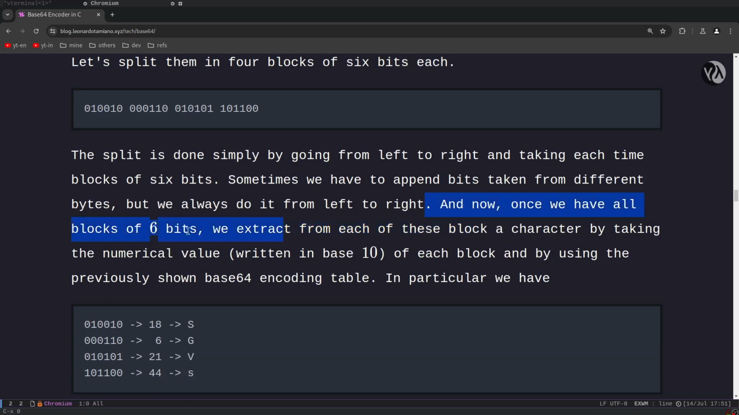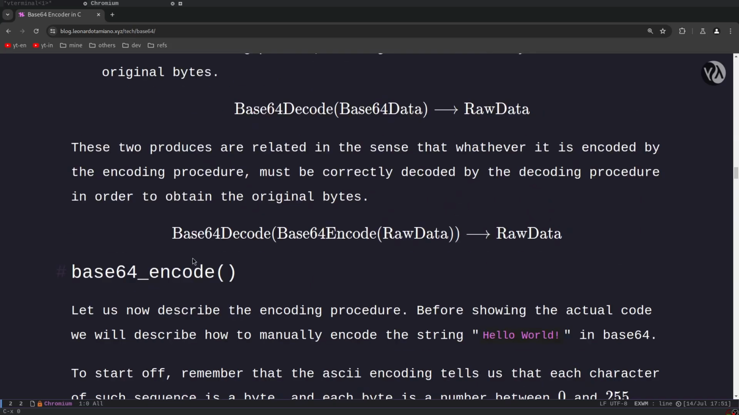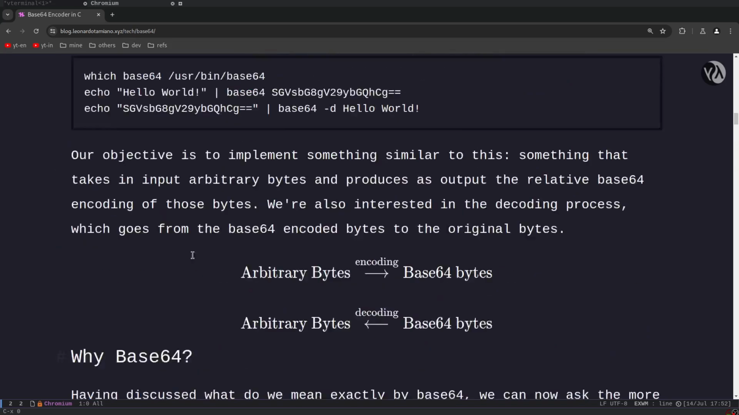Once we have all the blocks of 6 bits, we extract from each of those blocks a character by taking the numerical value, that is the decimal value of each block, and by using the Base64 encoding table. So what does it mean? It means that, remember, Base64 is an encoding, and an encoding defines a mapping between numbers and characters.